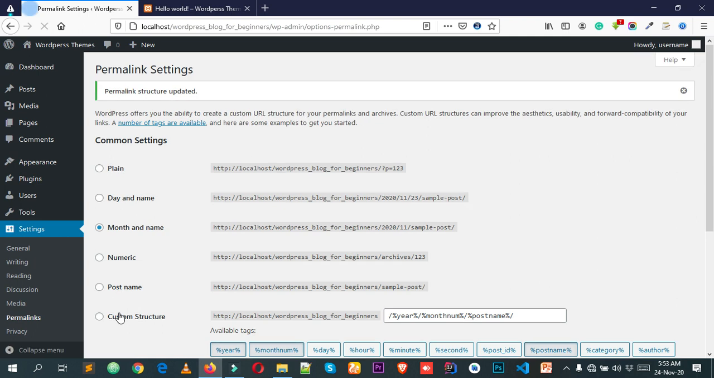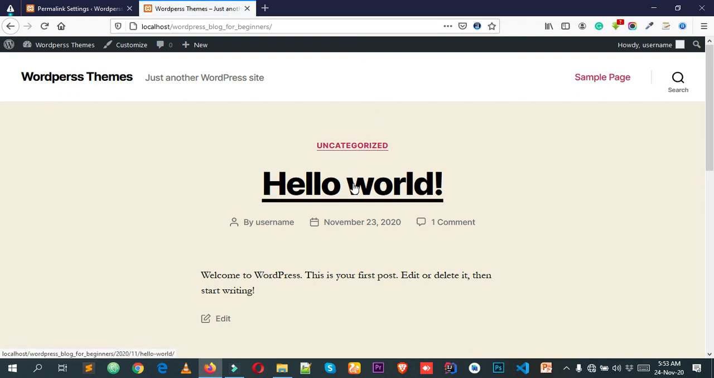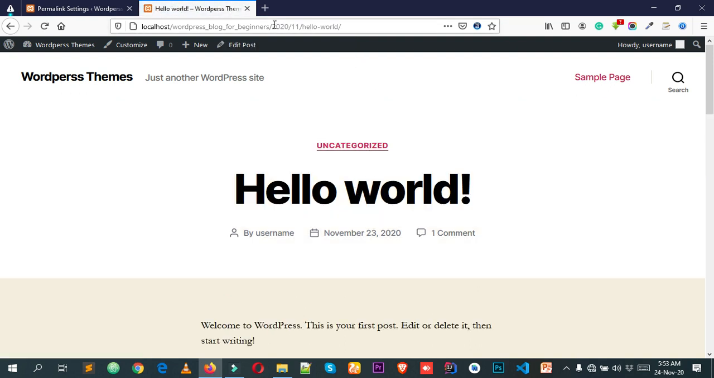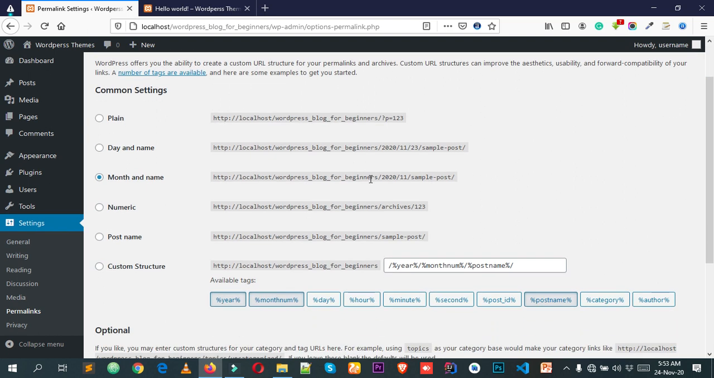Okay, and after that let's go back to our home page. Simply going back to my home page, and then simply click here again. You can see that our permalink structure changed, okay, into our custom structure. So that's how easy it is to change the permalink structure of your WordPress website.